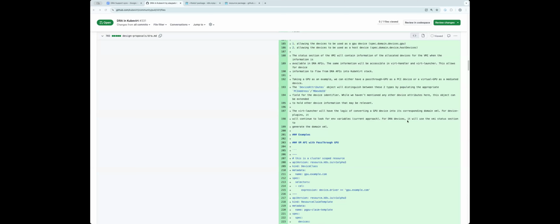So the way we have currently implemented this is in a totally separate controller within Word controller that just watches on this particular resource claim and resource slice objects, as well as pods, and generates the VMI status for it and patches it in that controller, right? So it is completely separate from the VMI controller.